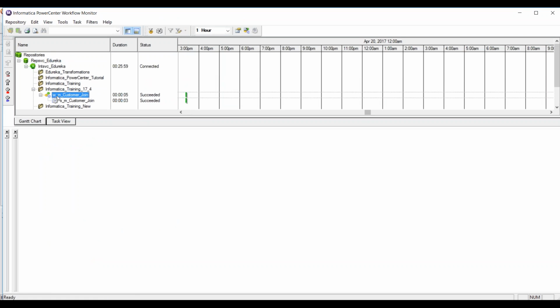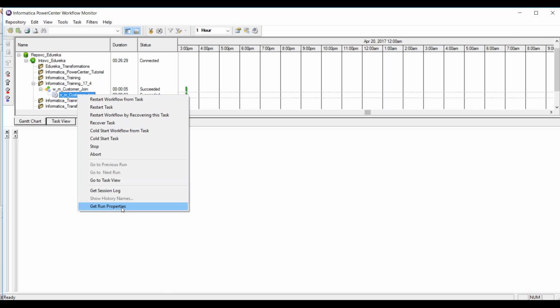Okay, now you can see my workflow has been executed successfully, and you can also see my session task has executed successfully. Now again, when you talk about a workflow, you could have multiple session tasks or multiple tasks that are part of that workflow. Even when one fails, you are able to identify and understand what is the exact reason. Now to understand the details of the session task, all you need to do is right click on it and go to get run properties.